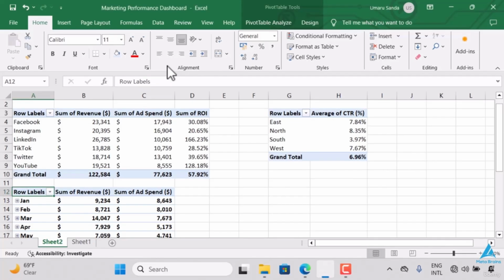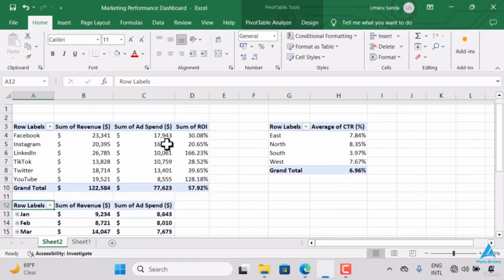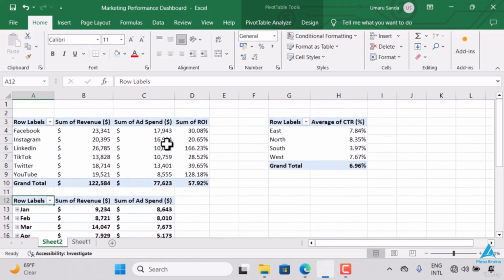Hello everyone, and welcome to this lesson. Previously we saw pivot tables, and in this lesson we are going to proceed with pivot charts. Pivot charts are simply charts that have been drawn or generated from pivot tables.